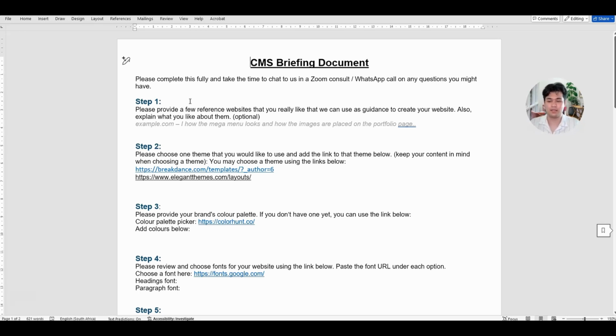Alright, let's start with step 1. Step 1 is please provide a reference website or websites that you really like and that you want us to use as a guidance when we create your website. An example would be if you really like another website's header navigation or the introduction, homepage, or even the way their contact page looks. You can add that website URL over here and explain a little bit more what you like about this website.